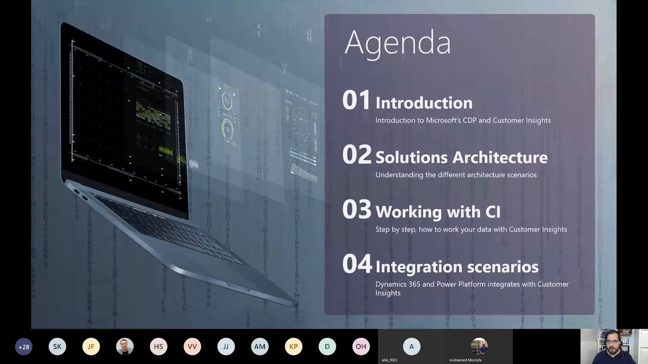Jumping into the agenda, well, customer insight in an hour is a big challenge because there is a lot to tell and there is a lot of dead time between the configuration. So I cheated and I recorded part of the demo, but it's part of the presentation that we're going to see today.